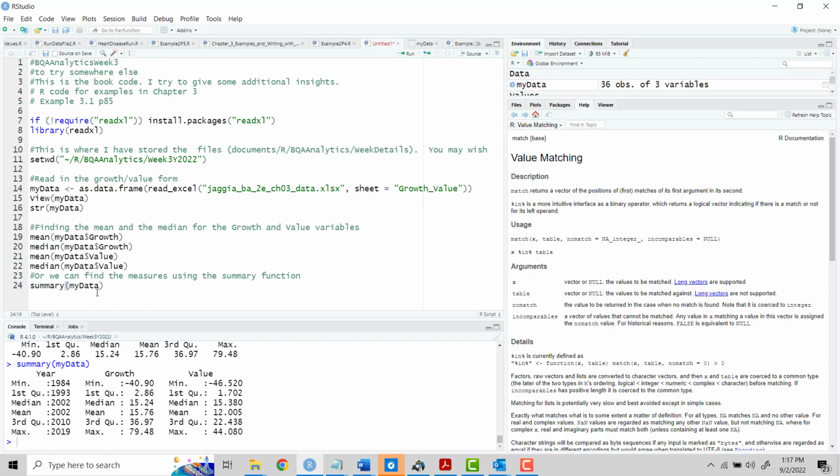Okay, so as I said, I'll make that very brief as I did it in class, and that is example 3.1.